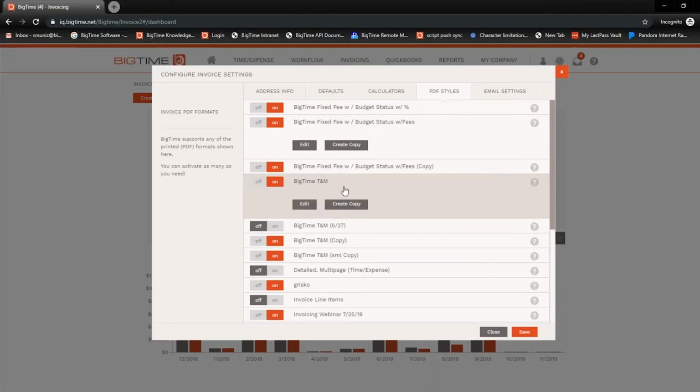For my T&M customers, I don't show any budget related information because I don't have budgets for those customers. I just show the time detail. So I have different templates for those different invoicing scenarios.